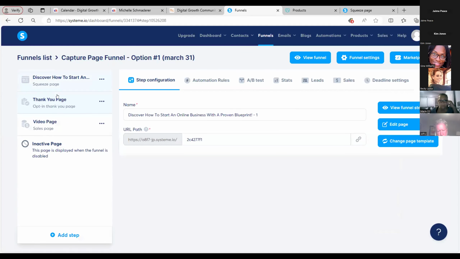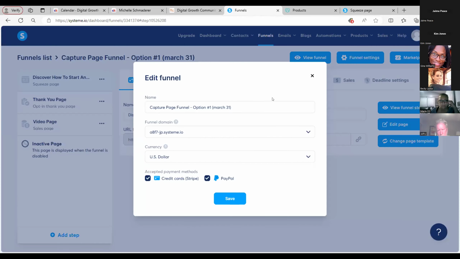And click on the Discover Squeeze page. Okay, so you have to go to your funnel settings. Up at the top right, there's funnel settings. Like right here? No, where it says view funnel and then funnel settings. Oh, there you go. Gotcha. Funnel domain, you need to change that to your domain.